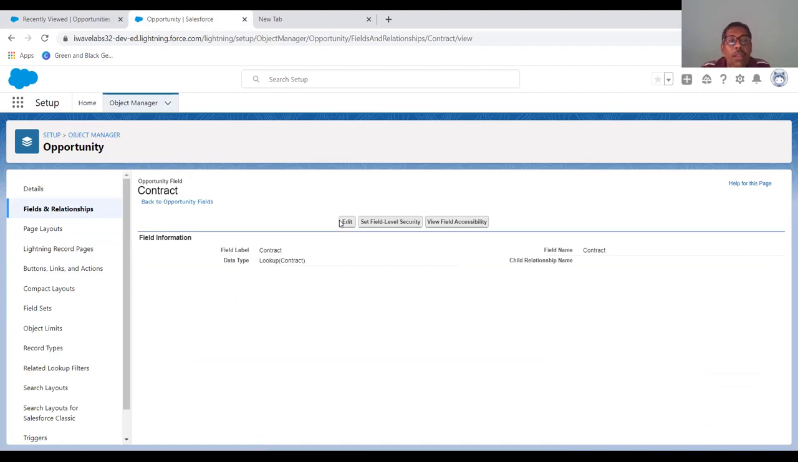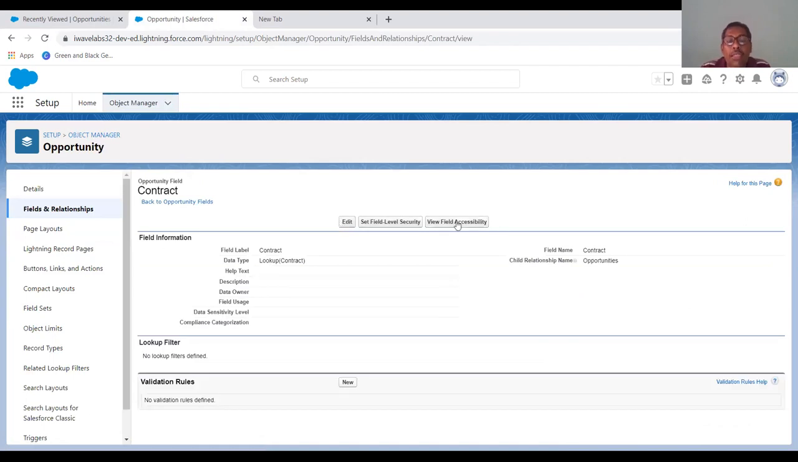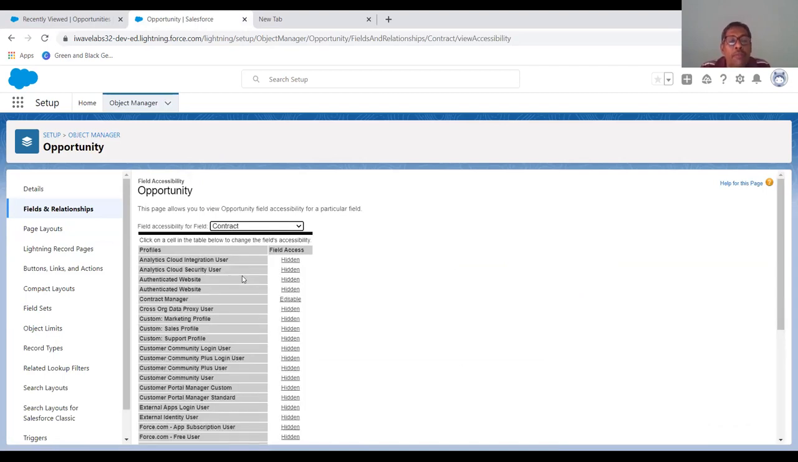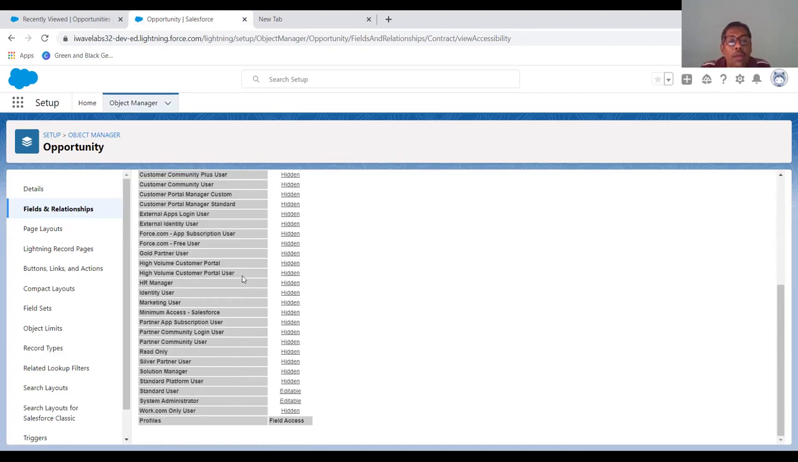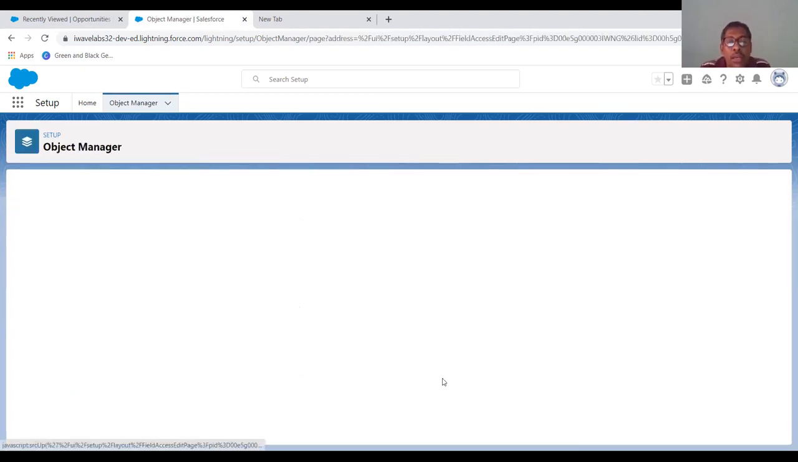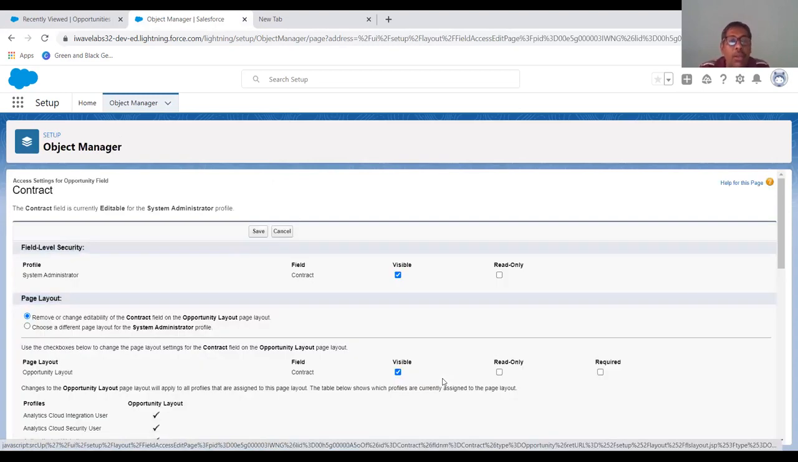Again, I'm going to click on view field accessibility here. For system administrator, now I'm going to select the field called contract. Now if you go to system administrator and click on the hidden button, under profile system administrator, it will not be visible.